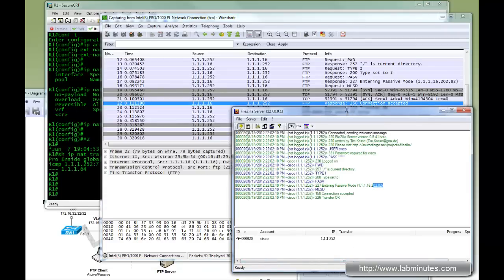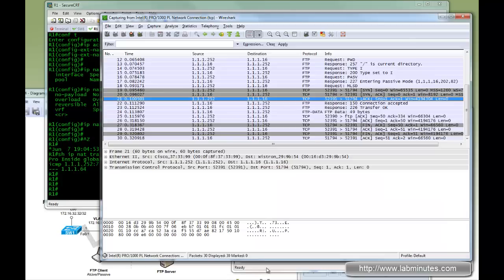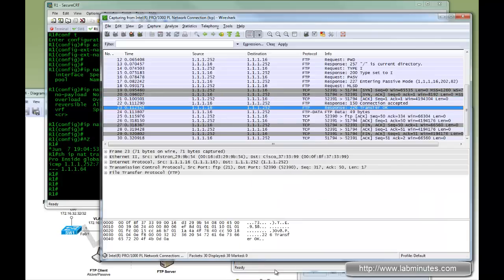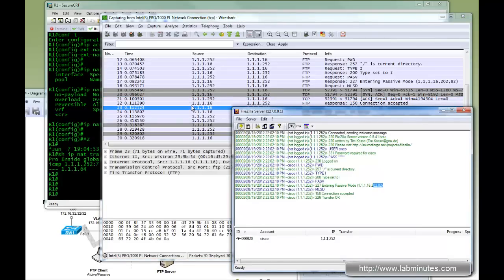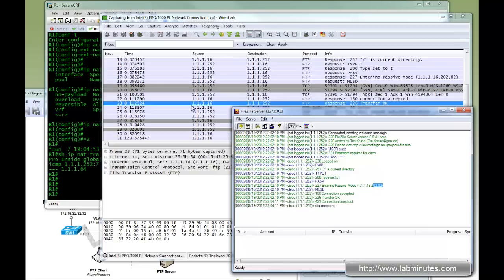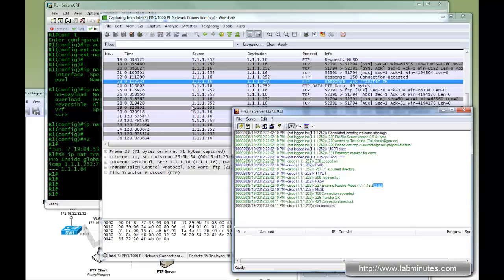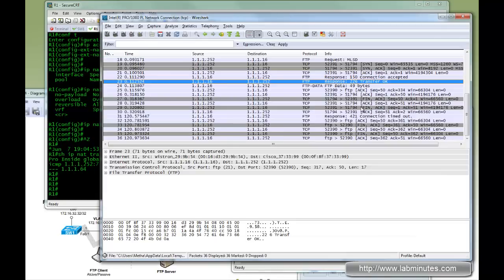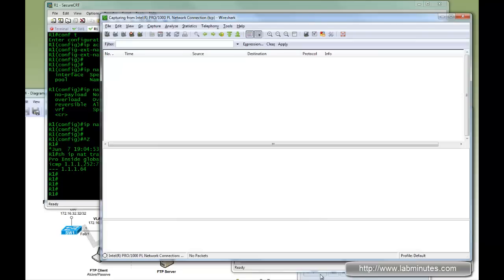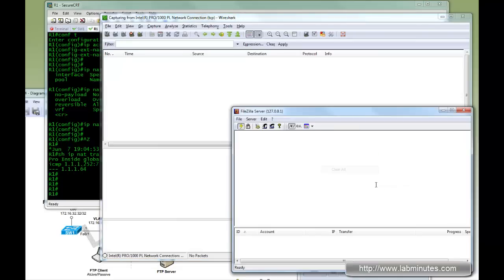Now let's switch this to active mode so you can see the difference. Here on my client side, I'm going to change it to active FTP. Let's start our Wireshark. Clear that, okay.